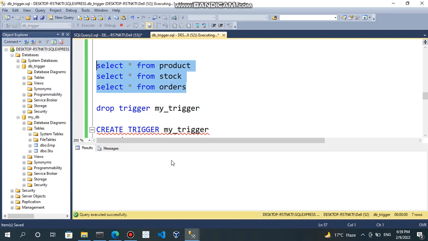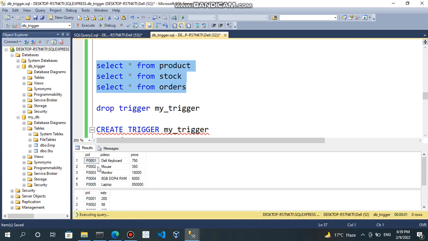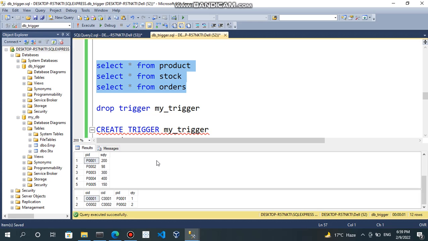I am executing this. You can see the product table, where product ID, product description and price are given. In stock, product ID and stock quantity are given. And in orders, you have order ID, customer ID, product ID and quantity.